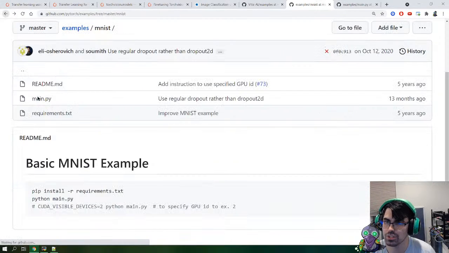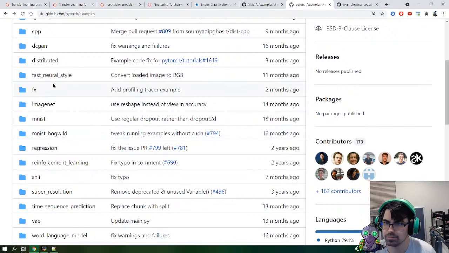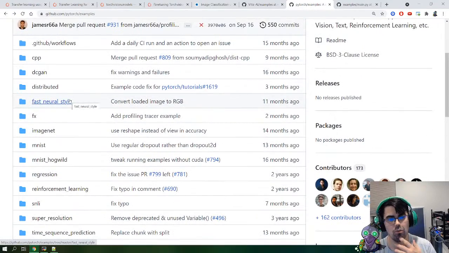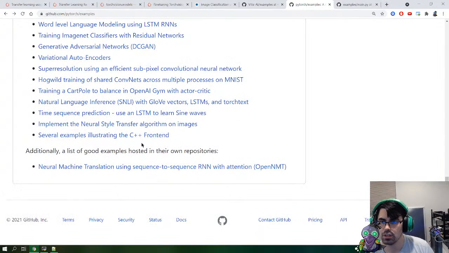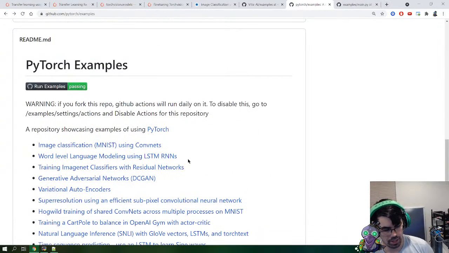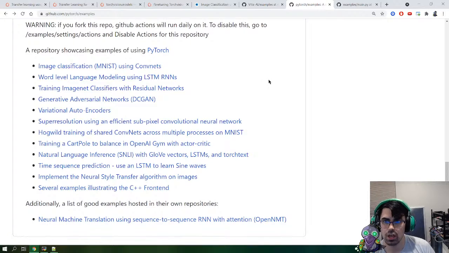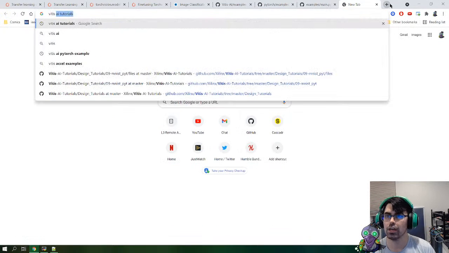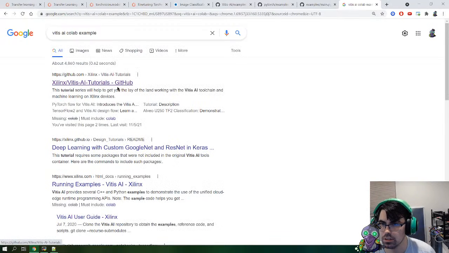Requirements, torch vision. Yeah. So what we need to do is learn how to use Colabs and do some examples on Colab. We should be able to use Vitis AI on Colab. So let's see, is there a Vitis AI Colab example, right?